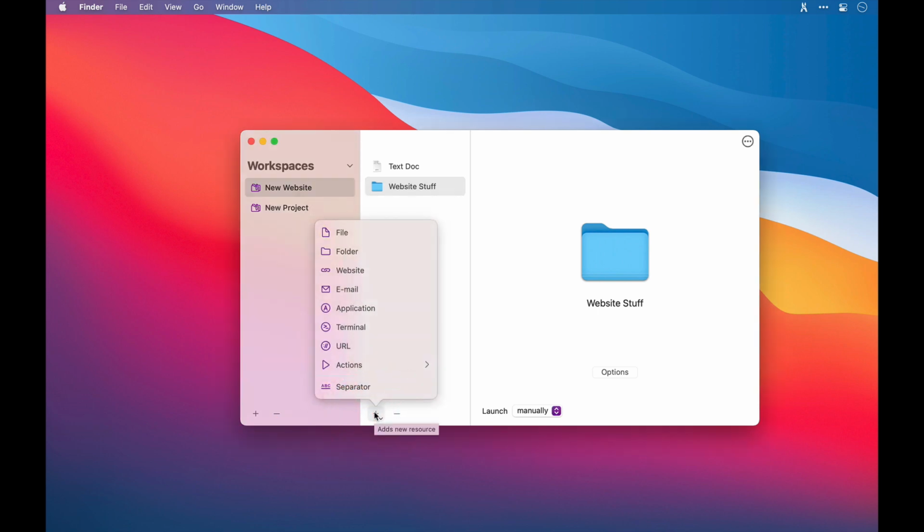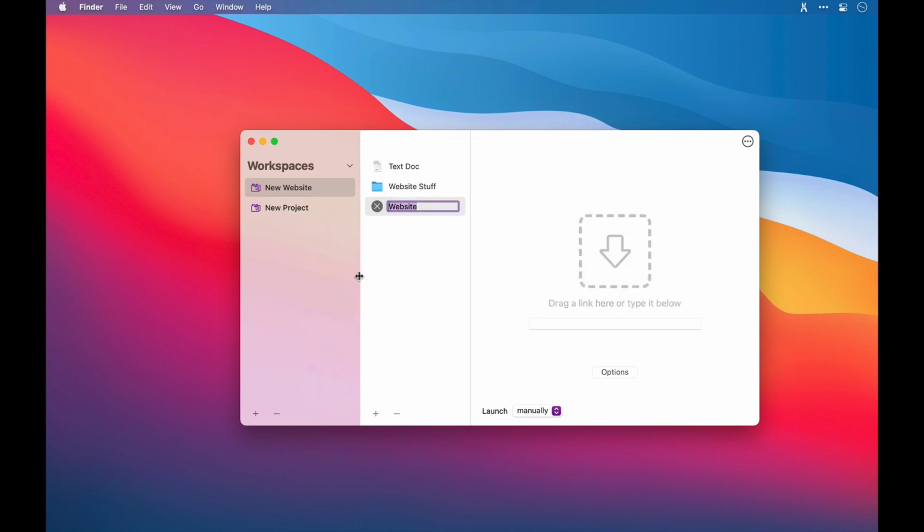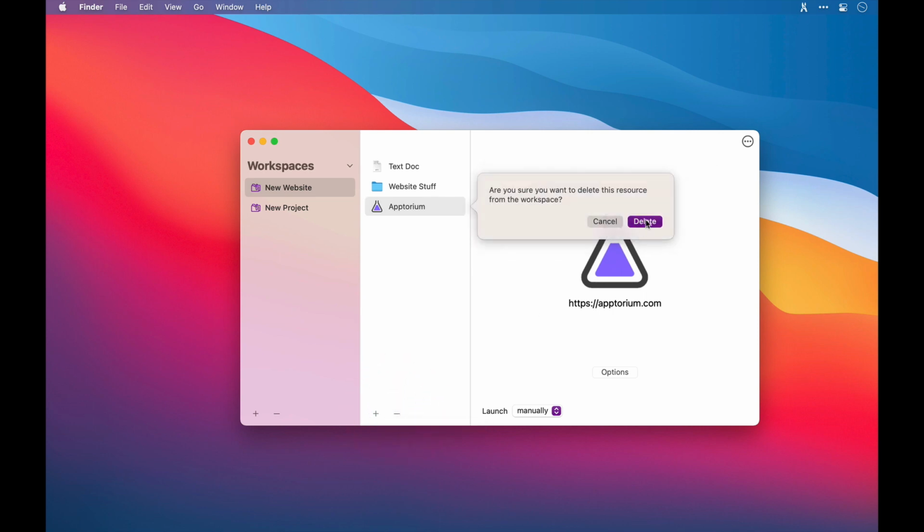And the next resource that we can add is a website. So if I give this a name, let's call it Apptorium. And we have two options for adding content here. I can manually type in the name of the web address. We can see it's resolved pretty quickly there. We can see the Apptorium logo. And there is a second way. I'll just delete this. And to do that, we can press the backspace key or we can click on the minus button down here to remove.